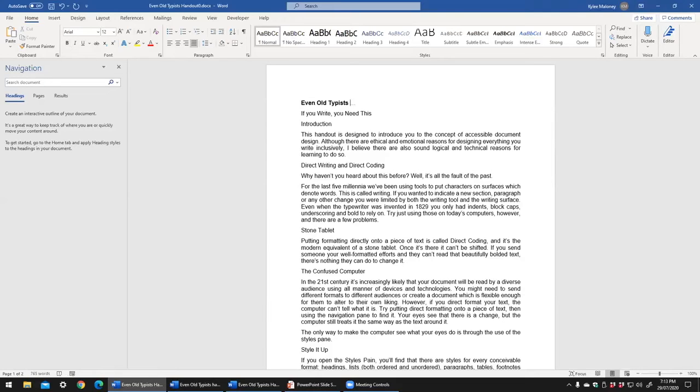Firstly, I can press undo. Even old typists. Old. Even. 12 point. Default. It's undone it. But if I had saved, I could do this again. Even old typists. And then I save.